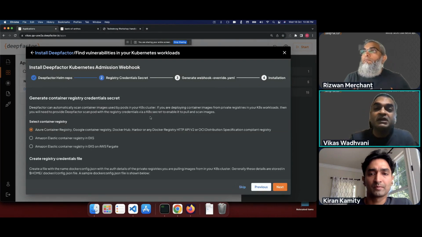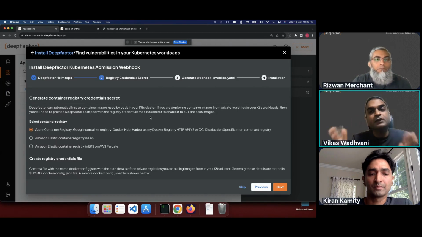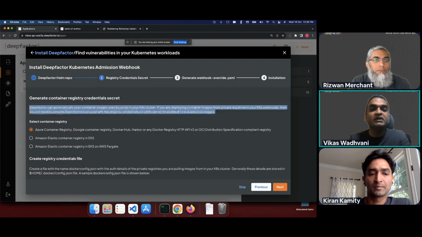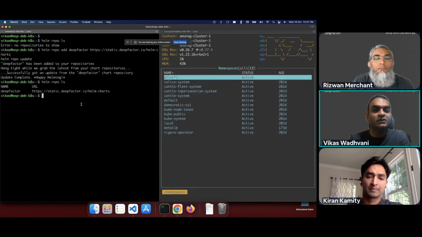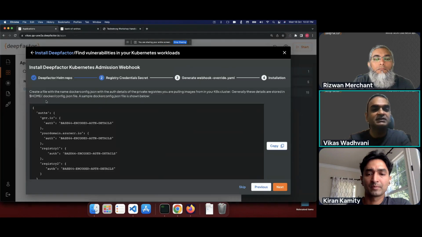Now, I mentioned that we can scan your container images, but in order to do so, if you're using an authenticated registry, we need access. We need credentials, and you can pass those credentials securely via a Kubernetes secret. On this machine, I already have my credentials. Generally they're located in your home .docker config, and you can see this file exists.